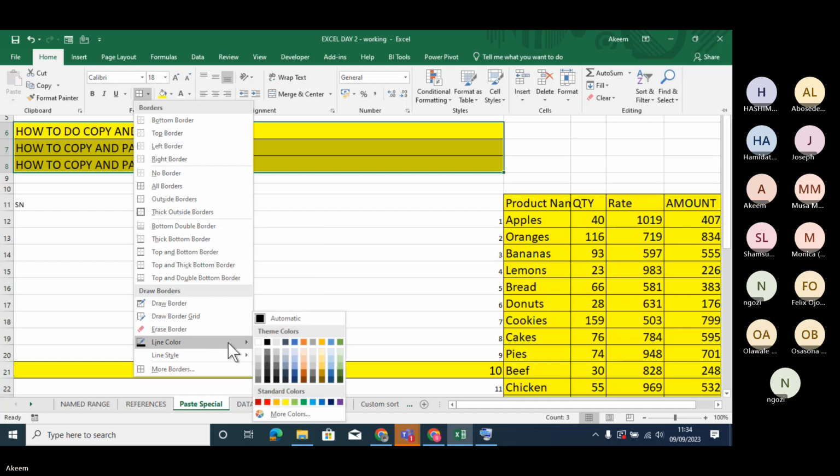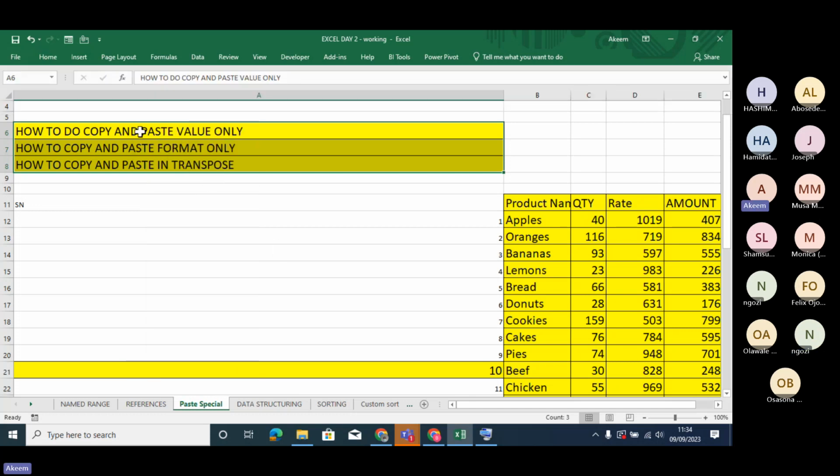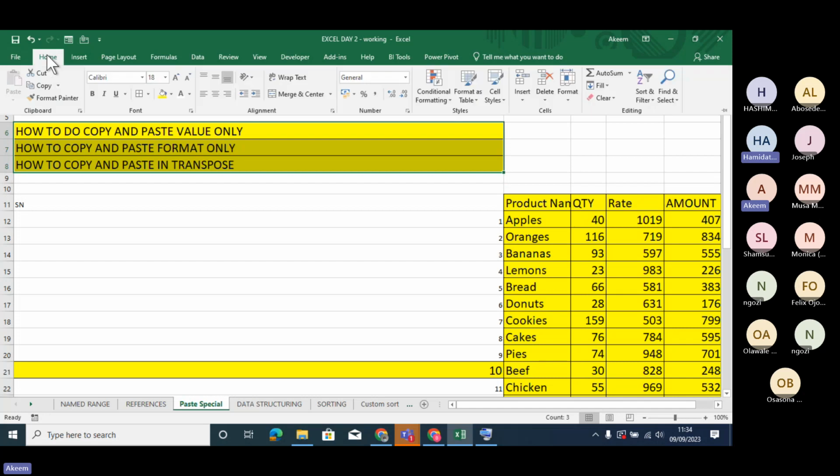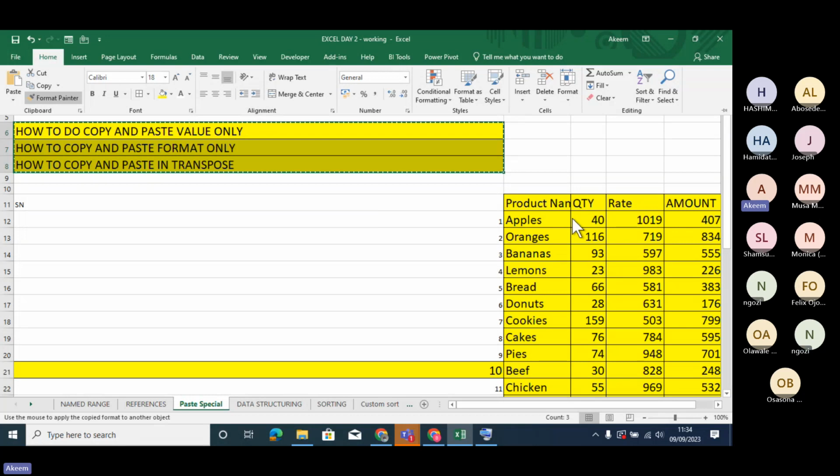Will I now press Control C? No, not Control C. Just select the data, go to your Home tab, and pick the Format Painter brush. Format Painter. Can you see the brush in front of it? Click on it and place it where you want to format. It will copy the format there.